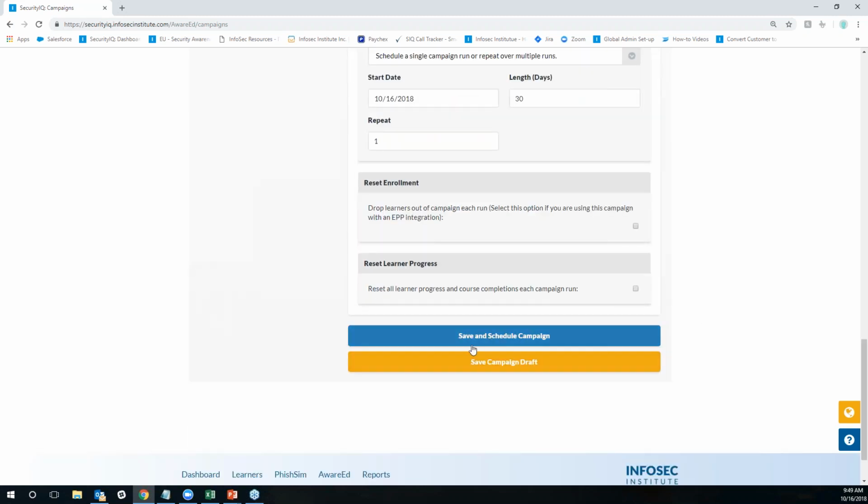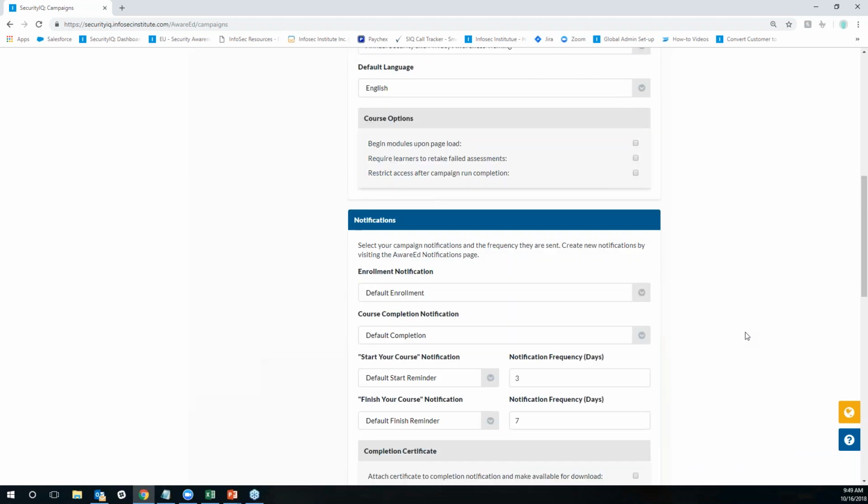Once everything looks good, then you can either save, schedule, or save it as a campaign draft there.